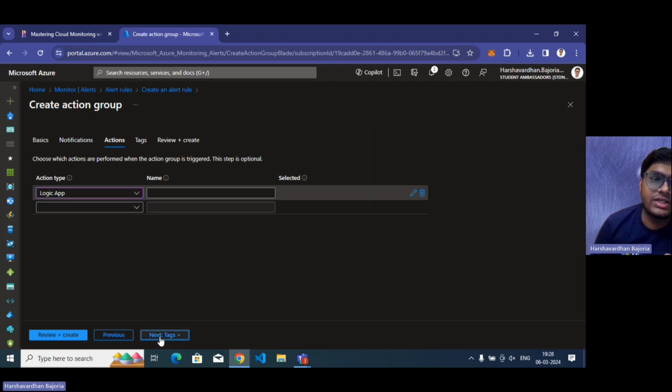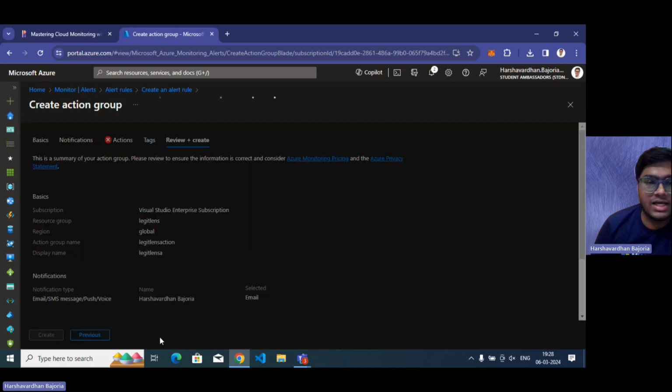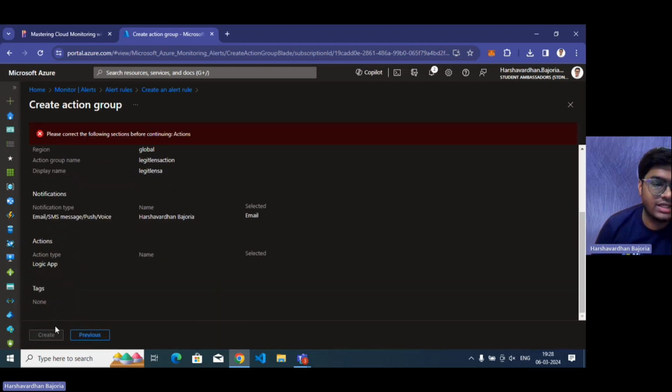But next you can click on tags and add a tag if you want to. This will show me an error because actions are needed, and therefore it won't happen. Now going back to our previous screen, which is alert rules.